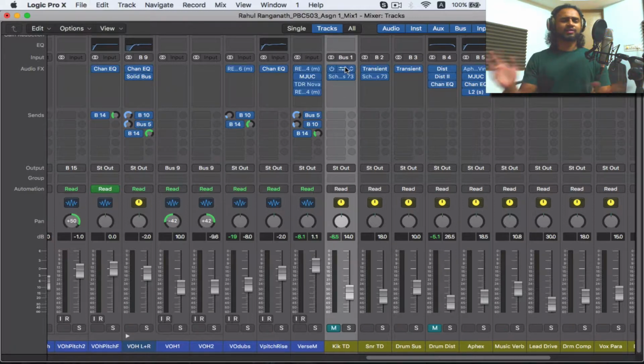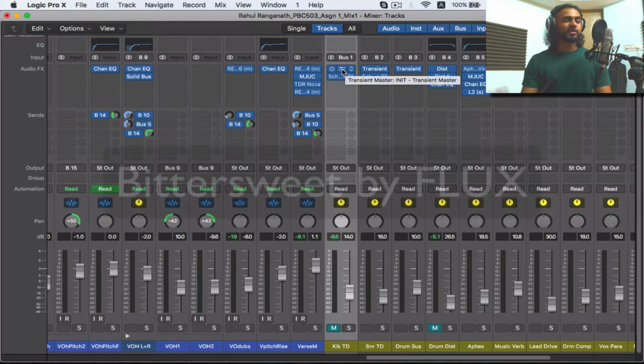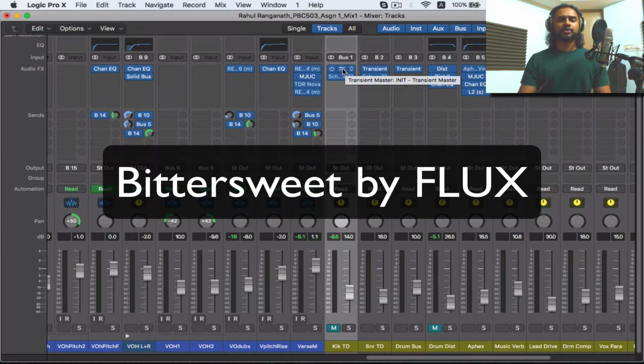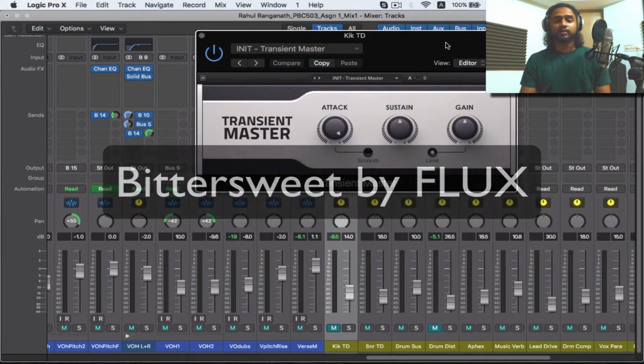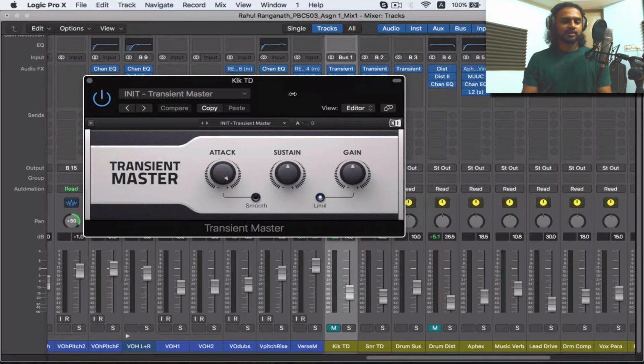And there are a bunch of others. If you look around, there's some free ones too. I think Flux makes a free one called, what's it called? It's called Bittersweet by Flux. That's a free Transient Designer. That's great. You should try that too. But I have this, so I'm using this, and it sounds pretty good.